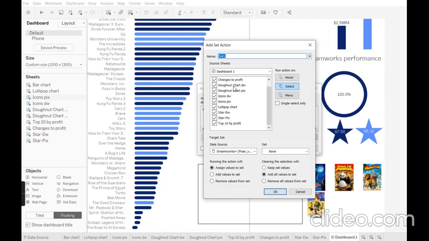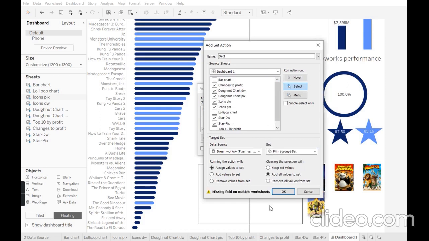So click on that, and we want to make sure this is on select, and uncheck the sheets that we don't have a set action on. We do have it on that one, we don't have it on this or the lollipop chart. However, everything else has a set action, and you can click on this set and select your set. It comes up with missing field on multiple worksheets. It should still work because the set is still on there, so don't be too concerned about this.